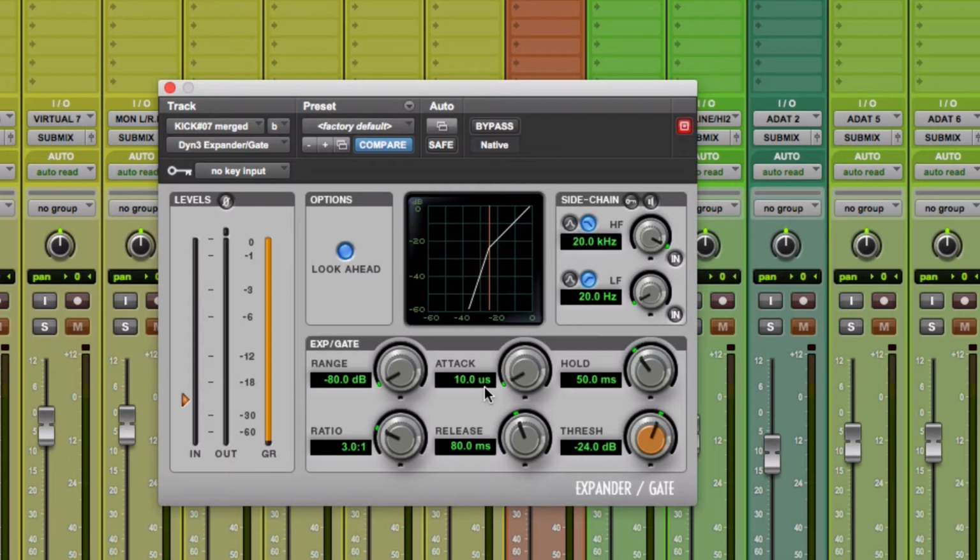I'm going to set the attack as fast as it'll go, so at the moment, 10 microseconds. I'm going to set the hold and the release as fast as they'll go. The ratio I'll leave for the second, and I'm going to set the threshold all the way to 0. So at this point, this is what we've got. So that's the bass drum.